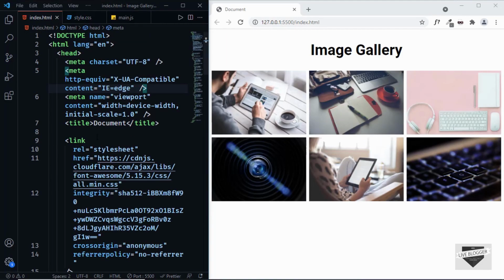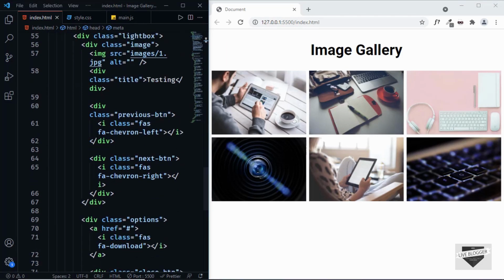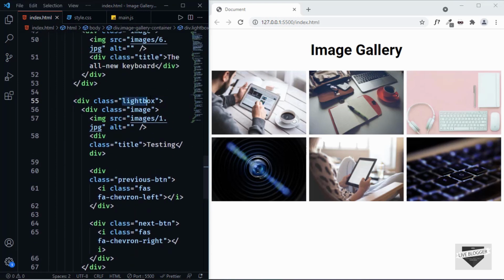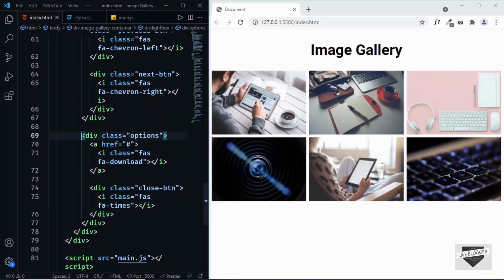So here in the HTML we can see that we have already created a division with the class of lightbox. So here we can see the division. And in that we have this image division, and in that we have the image, and then we have the title, and we have these buttons over here, and then we also have this options division over here, and in that we have the download button and also the close button.